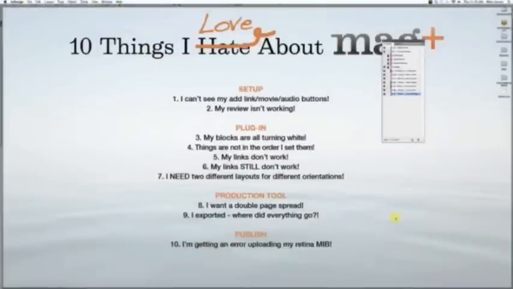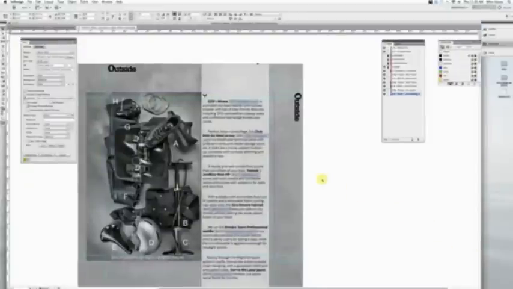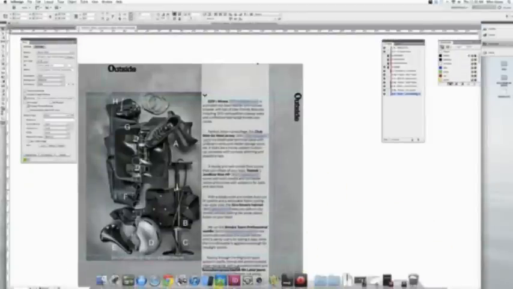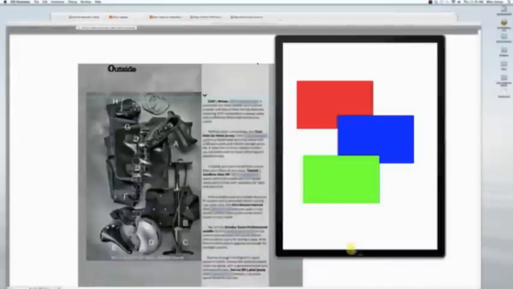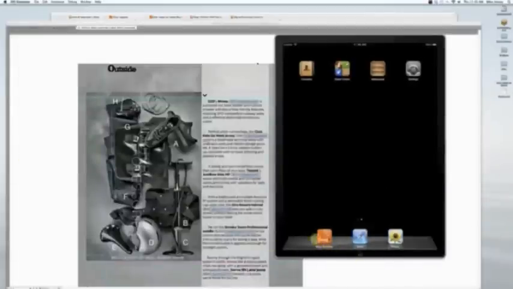All right, number two: my review isn't working. As a lot of you know, the way the magplus system works is we've got this great tool called the magplus reviewer. I'm going to jump out here to my simulator to show you. We'll come back to that layout in a minute. So here's the icon for the magplus reviewer. This is free in the iTunes store, and it's the app that talks to both the plugin and the production tool so that you can see what you're doing in real time.